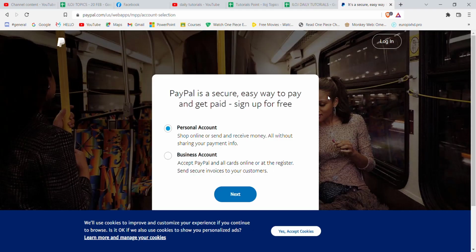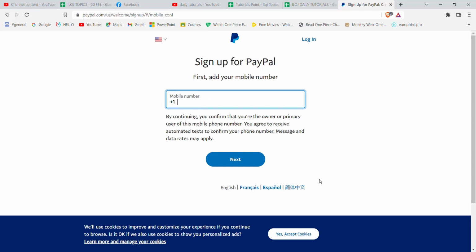Once you click on the sign up option, you'll be guided to another page. In this page, you'll have to choose whether you want a personal account or a business account and then click on this next button. After you click on the next button, you'll be further guided to another page.